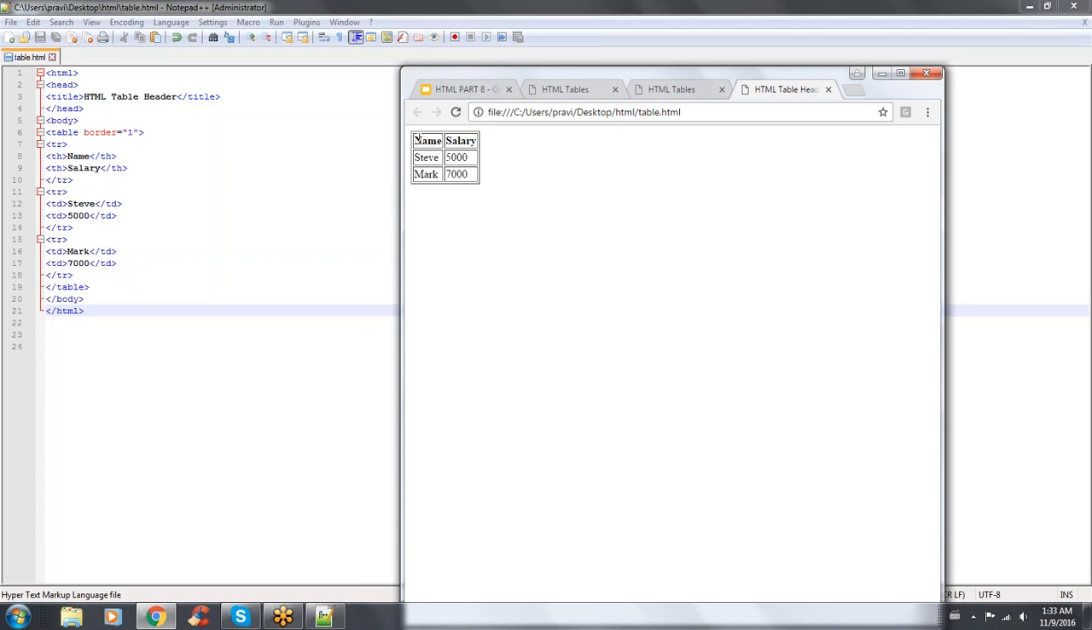Here, you can see that the name and salary are highlighted compared to the other cells. Why? Instead of td we are using th, that is table heading. So heading is always highlighted. In tr we are using th name, and we are closing th here. That means name is highlighted, and then th salary is highlighted, and Steve 5000, Mark 7000. So what I mean to say is the name is Steve and his salary is 5000. The name is Mark and his salary is 7000. So that's how we create table headings, table rows and table cells.